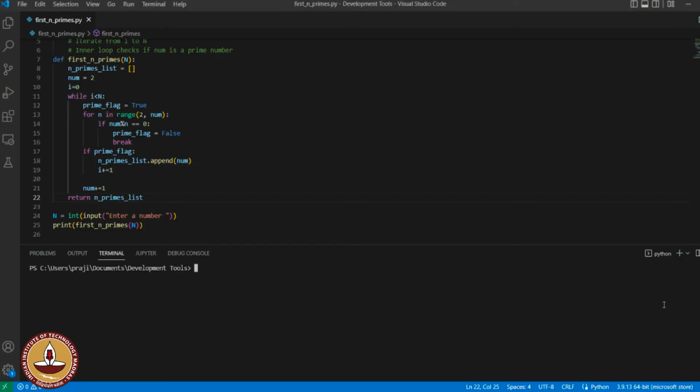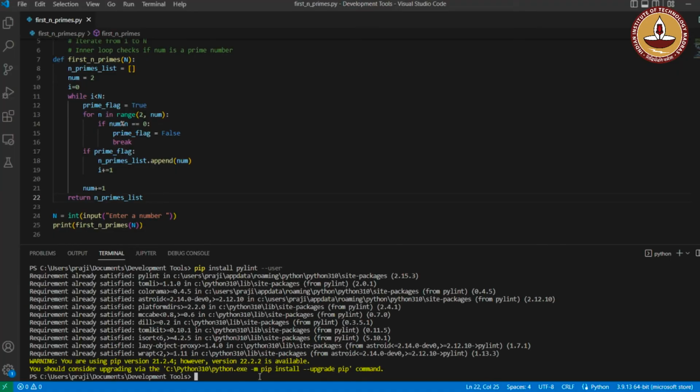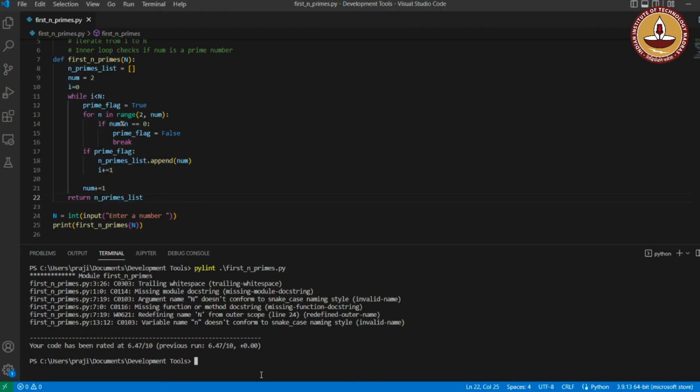So this is the same program which we saw earlier, which calculates the first n primes, right? And to use Pylint, I have to first install it. So I type in pip install pylint for this user, right? And since I already have it installed in my system, it gives me these messages. And now I can type pylint and the file name, right? And when I run this, I get several messages, right?